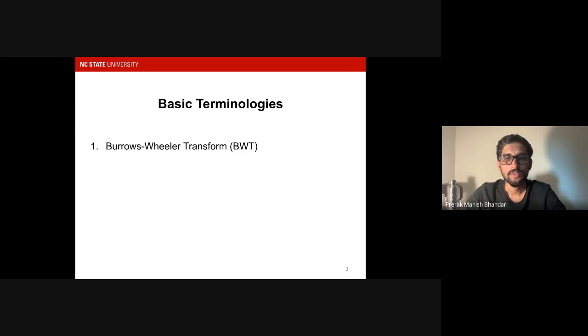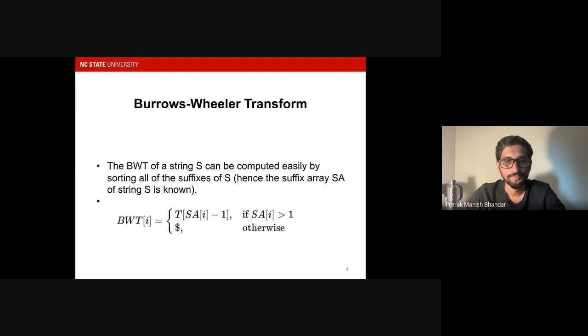So here are some concepts that I'll give a brief about, but would recommend having a good understanding of before diving into the actual algorithm. The first is the Burrows-Wheeler Transform, which we also call BWT, then we have wavelet trees, then we have string and the reverse string, and finally the suffix array.